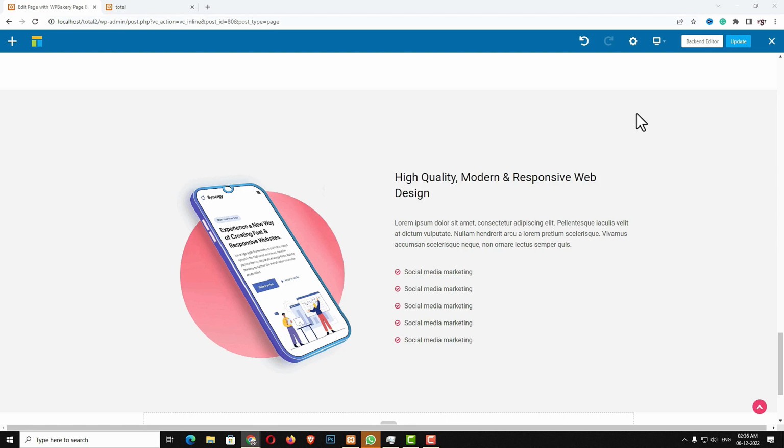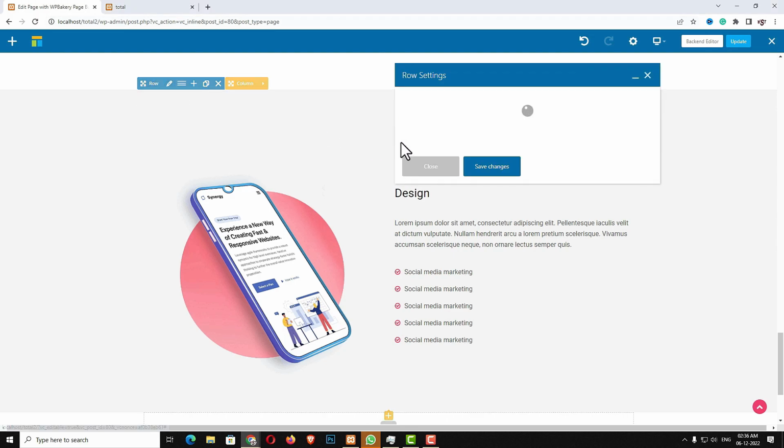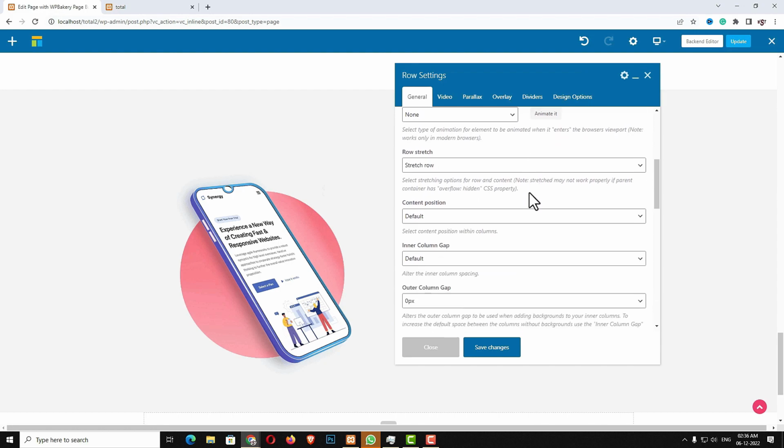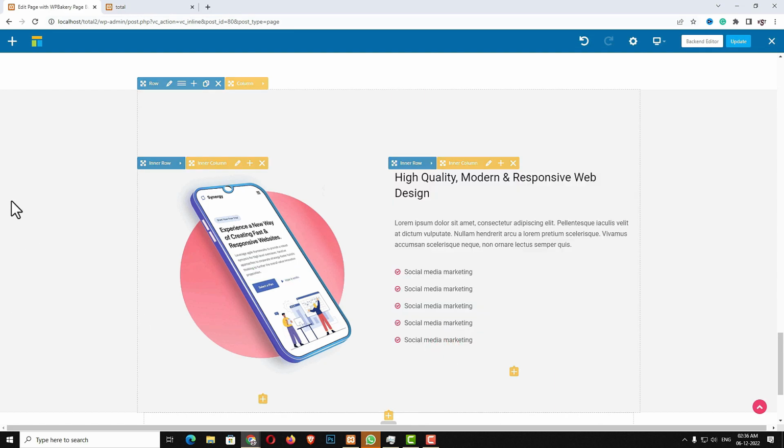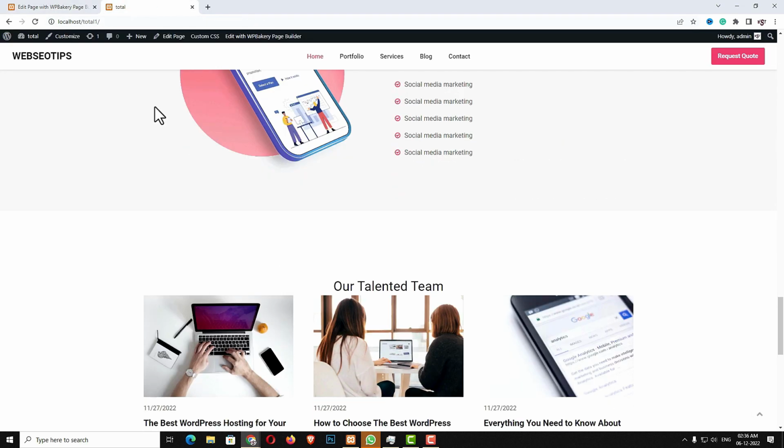And another thing actually I forgot. Click on this edit row option. The content position I have to make middle, okay. Click on the save option, and after that let me close it. So after that actually I have to design the blog section.